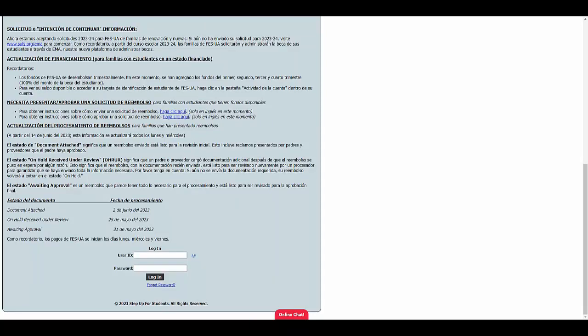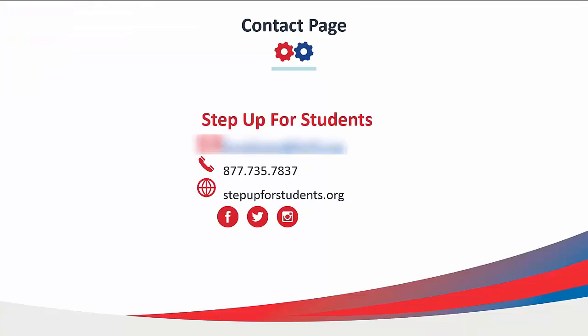Here, you'll see the Forgot Password option below the login. Click on this option and follow the prompts in order to reset your password. If your FES UA legacy account is locked, you will need to reach out to us at our service center. You can do so via chat on our website at www.stepupforstudents.org, or you can call us at 877-735-7837. The next section of the video is going to go over resetting your password for the new Emma platform.